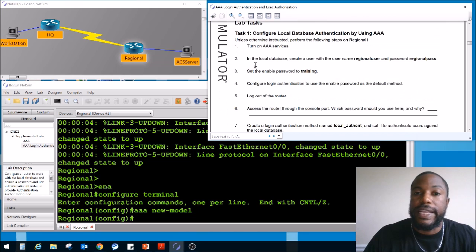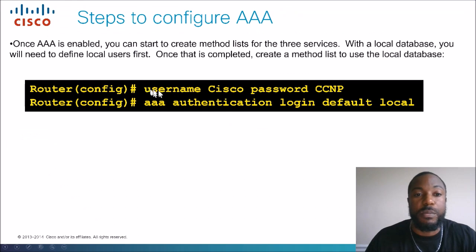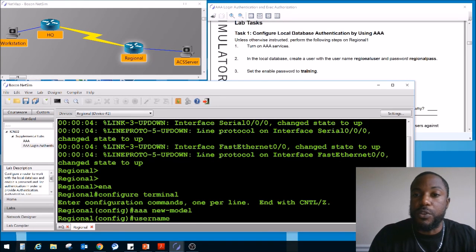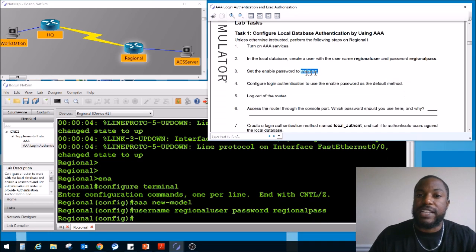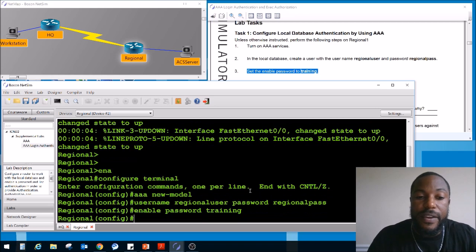That was easy. Next step says in the local database, create a user with the username regional user and password regional password. How do we do that? Simple. We type in username and then a username, password, and then a password. So we do username regional user, password regional pass. Set the enable password to training. How do we do that? We just do enable password and then training. That's a simple fundamental right there.